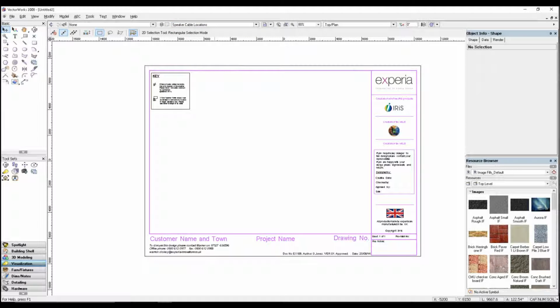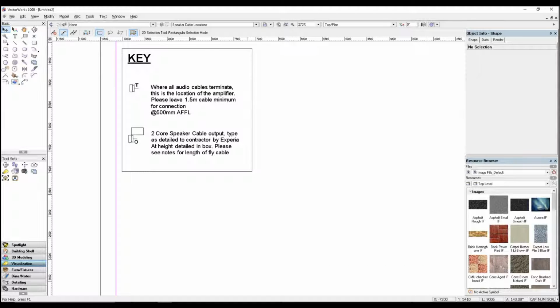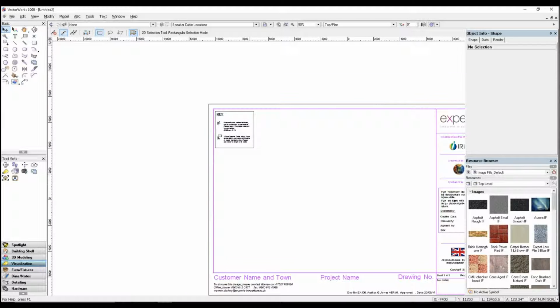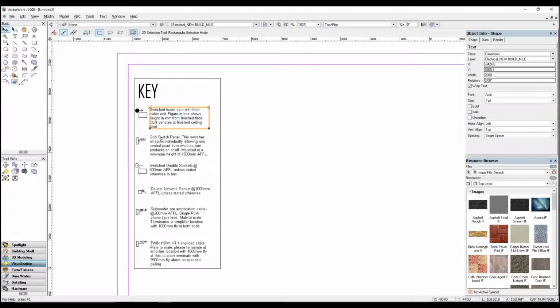Our next one is a speaker location. So this is for our Bluetooth amplifiers and our mile systems. Just do a separate layer so that it isn't too convoluted, and you can print that off separately. The next layer is our electrical new build mile. So this is obviously a lot more involved. And again, you would do this separately from an electrical simple.